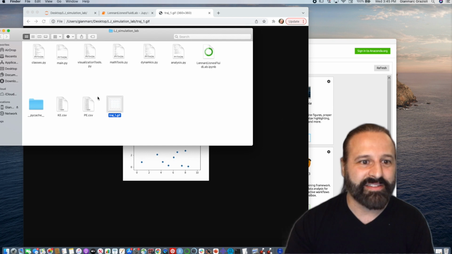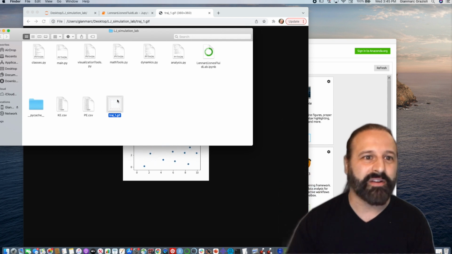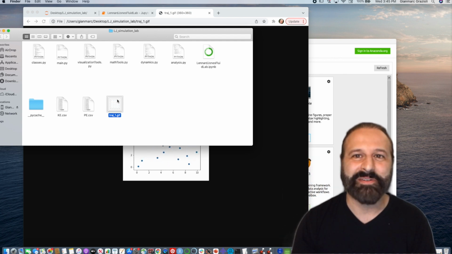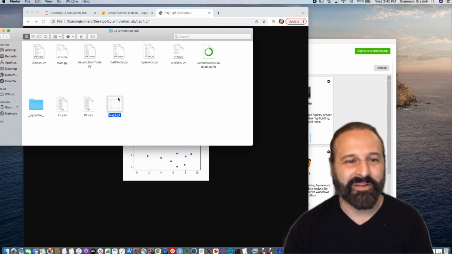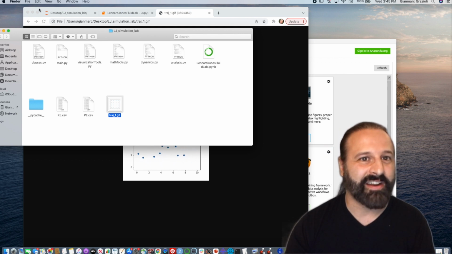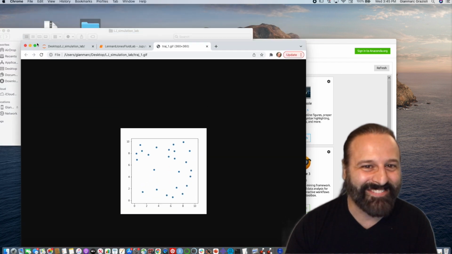So again, that's this file, but I'm playing it in the browser. You can open GIFs with other things as well. You can text them to people. So maybe you can text people your simulation results. I don't know why you would do that, but you could. I'm not going to say I've never done it. I've done it. So that's that.